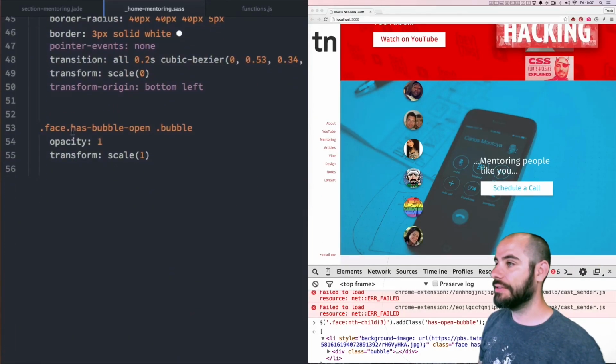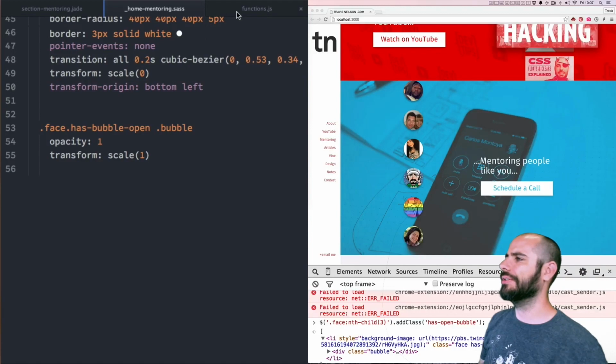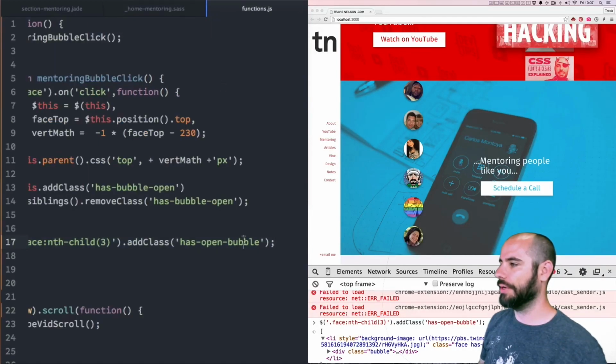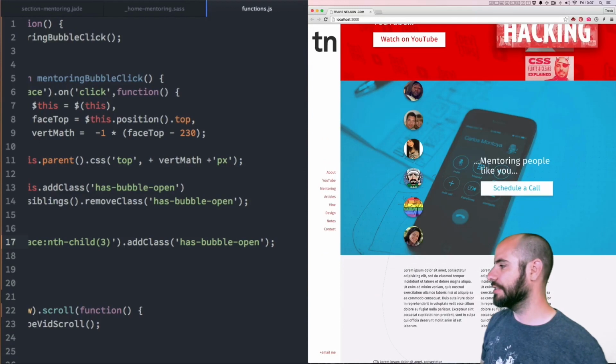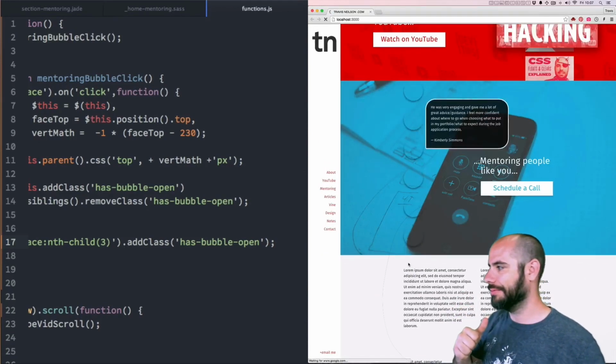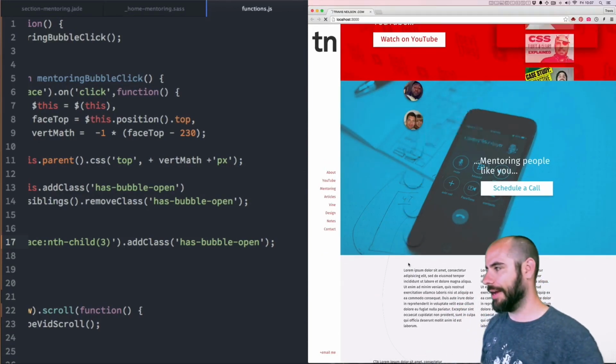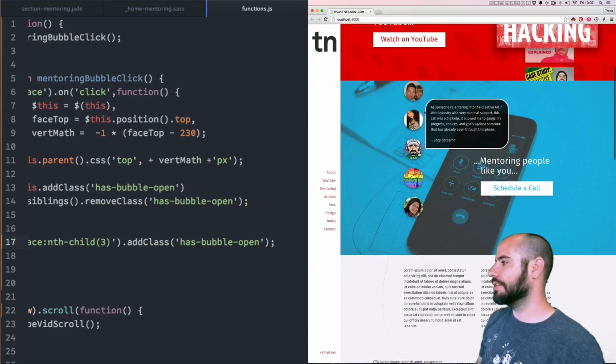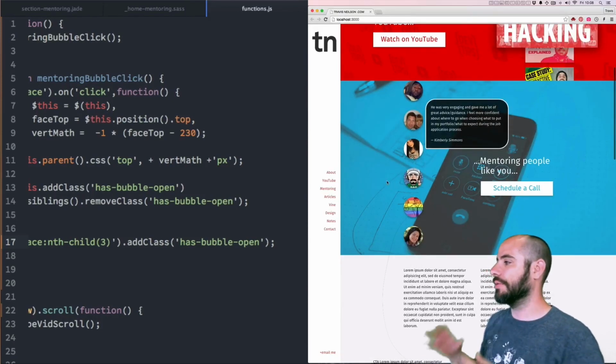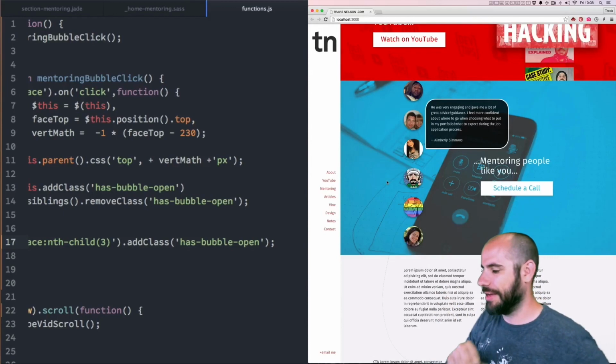Face has bubble open. Oh, what was I doing? Has bubble open. All right. Now when this page refreshes, it's going to have an open bubble. Boom. See? Look at that. So we're starting with the third one, which is the exact one I want because I want it to look good. I want to have a bubble open.